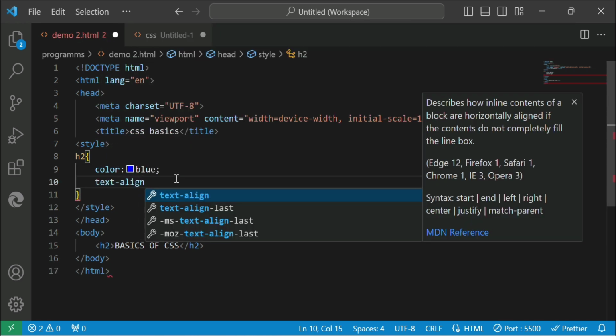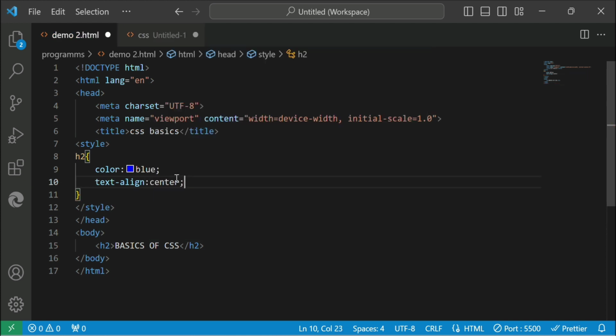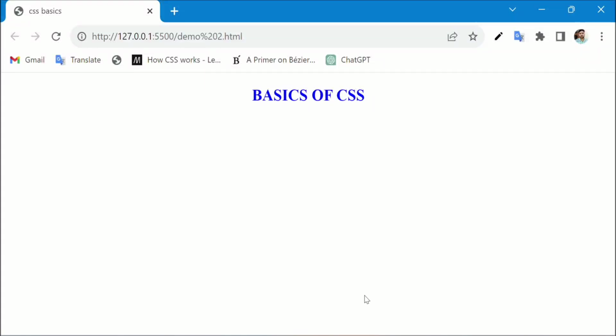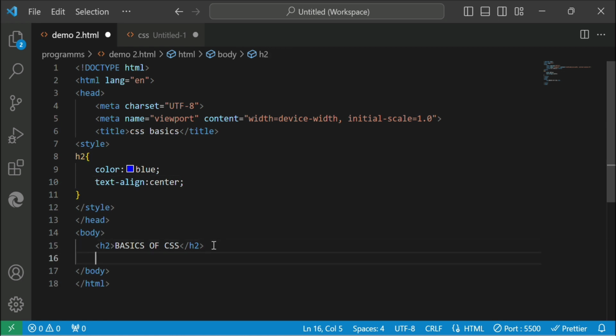And if we want to align the content to the center, we can use the property text-align with the value center, as you see. So this is how we use the tag itself.